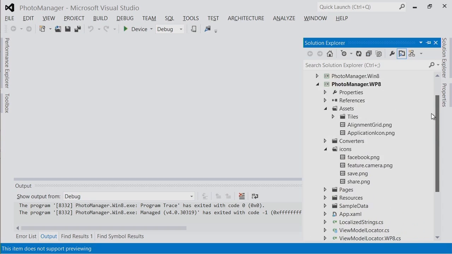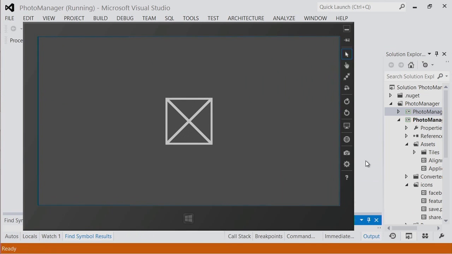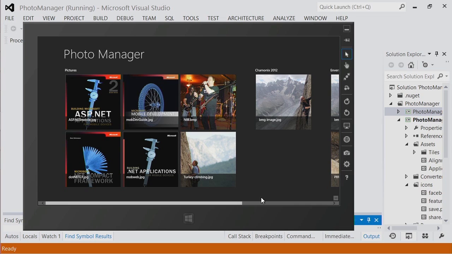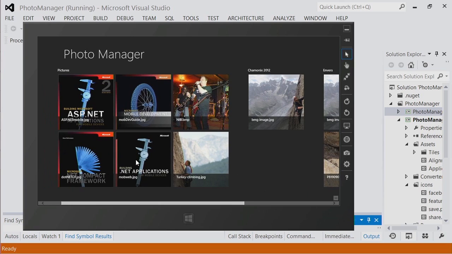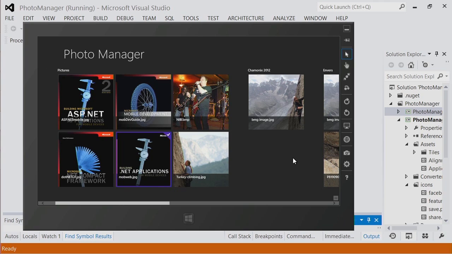Let's run up the Windows 8 version first. I've got it running in the simulator here, and it's a photo manager. I've got a selection of nice photos here. Some nice looking books. They are beautiful, aren't they? I particularly like the .NET Applications for Mobile Devices. That was my first book. Wow, 2002. Awesome. It is a classic. Where do I get those mobile controls for the web page?